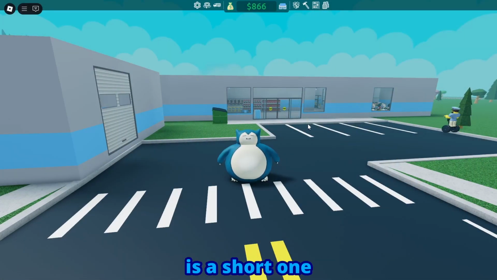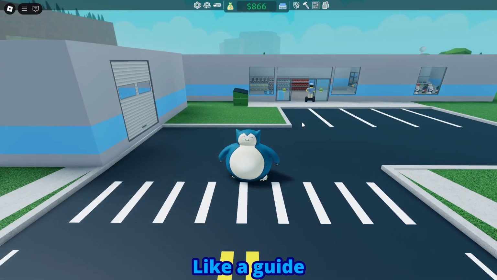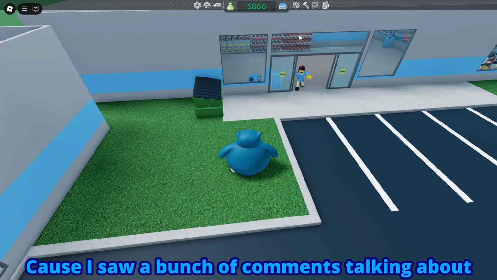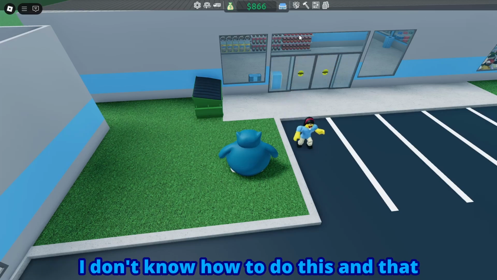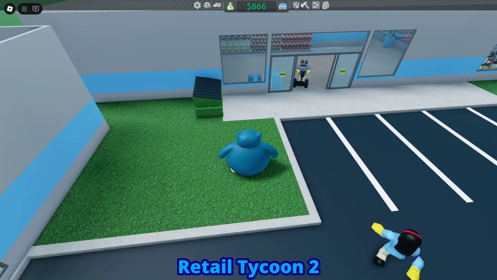Today it's a short one because I'm doing a how-to guide for Retail Tycoon 2. I saw a bunch of comments saying they don't know how to do this or that, so I'm just gonna run through the basics of Retail Tycoon 2 with you.